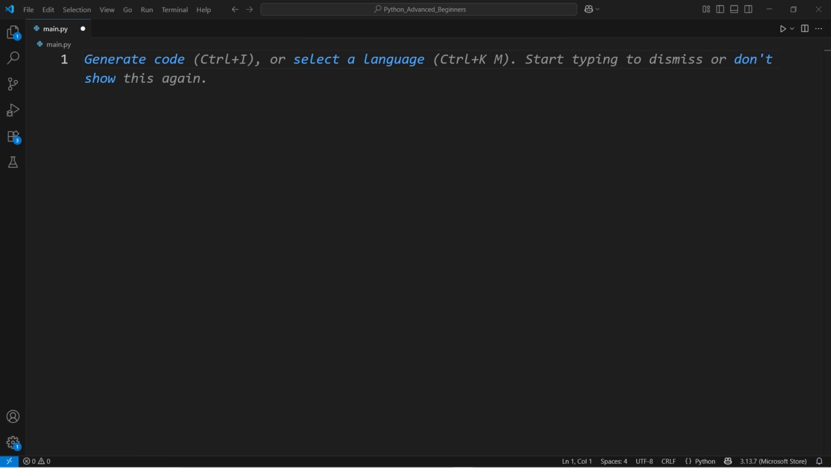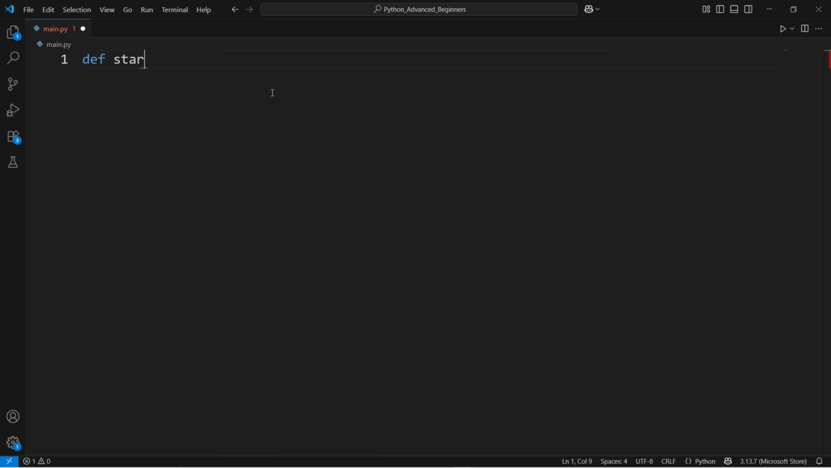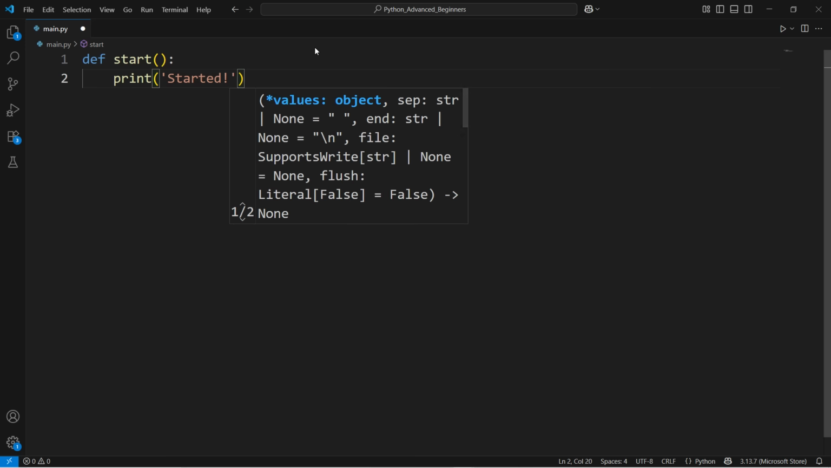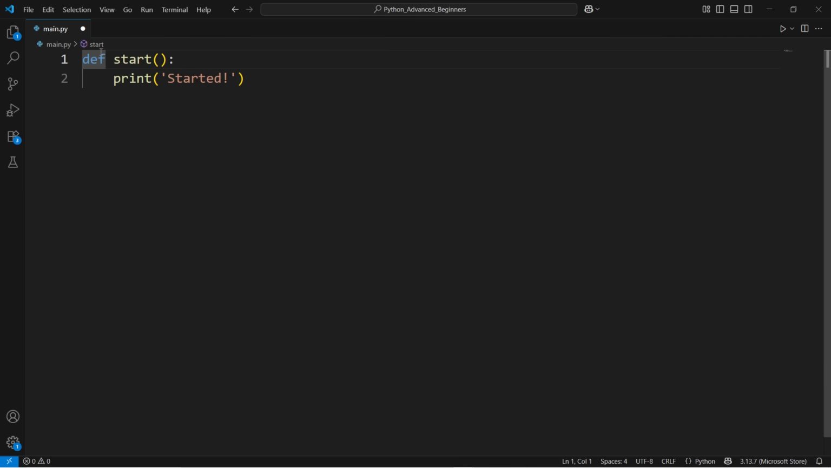So first, let's define a function named start. Let's go in its body and print the message started. So the start function will be passed to the decorator function, which we will create next. So let's go above it and let's define our decorator function. So let's name it my decorator. Let's go in this parentheses and create a parameter named func. So the func parameter will reference the start function once passed to the decorator.